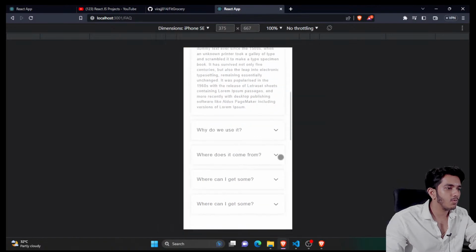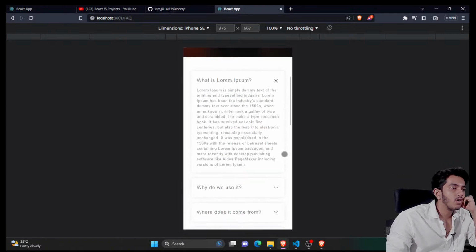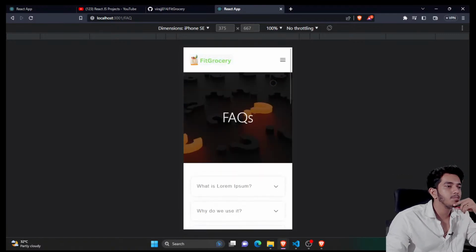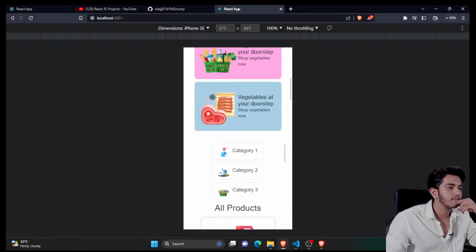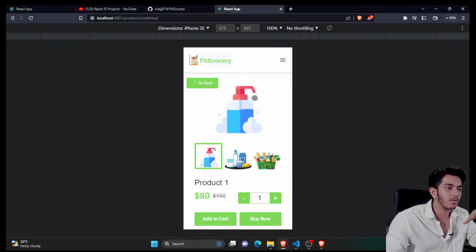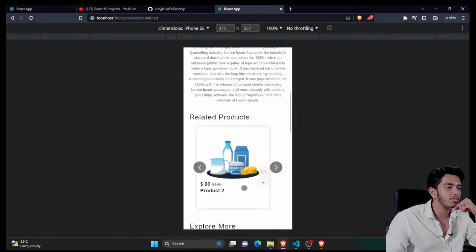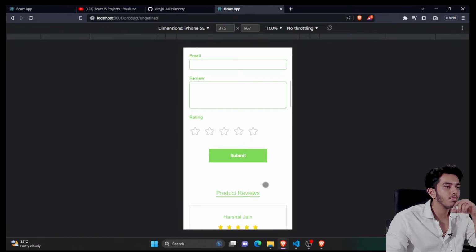And if I make you visit these sections, you can see that everything is looking fine. All right, so now today we covered this FAQ section. We covered the product page. If I take you to the product page, this is the product page. The product page is also responsive. You can see that this is responsive, with the review section also responsive.